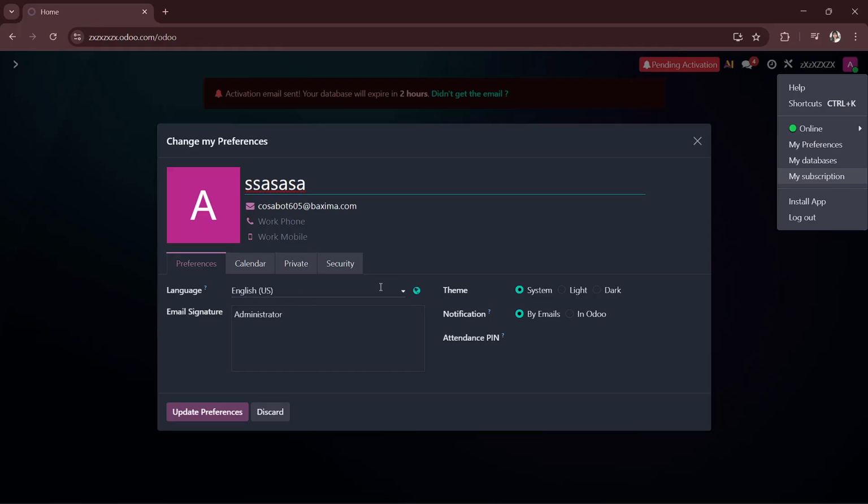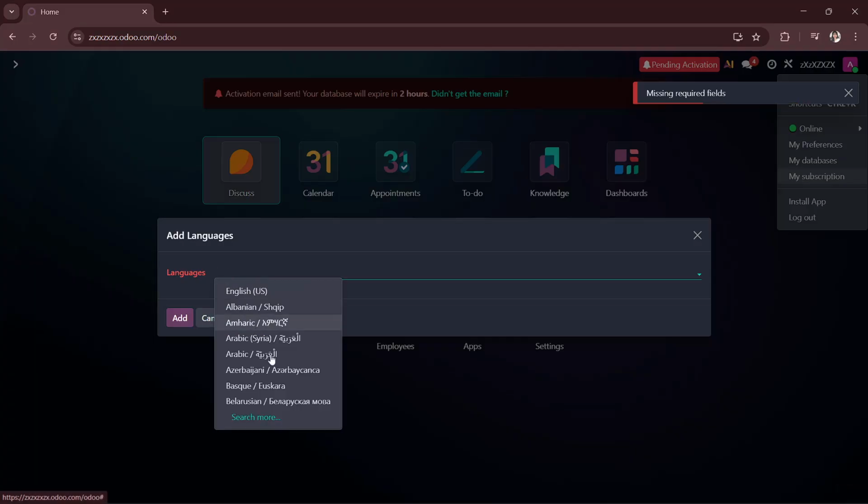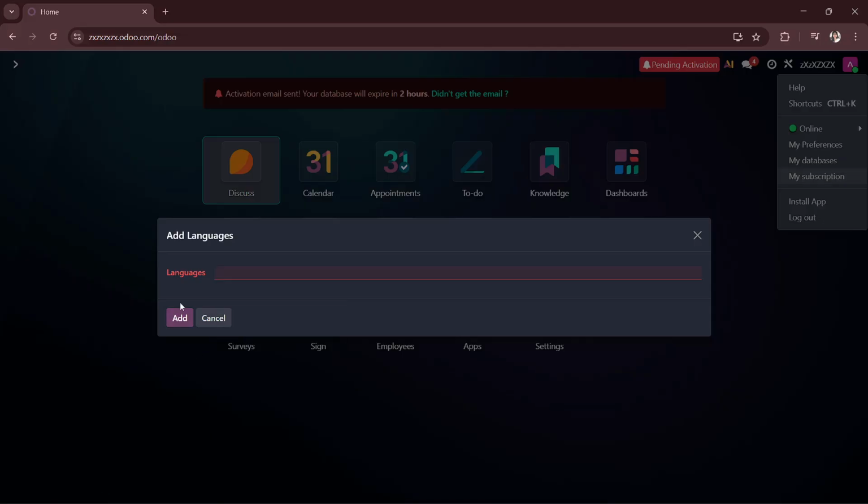And now that you're here, what you will do is basically just choose language from the drop down menu if it is available for you. You could also add a language if you want. So again, you could choose Arabic, you could choose English, anything you want actually, and you could search for more if you want. And after that, you will just have to click this add button right here, and you will just have to refresh your Odoo, and the interface will appear in the selected language.